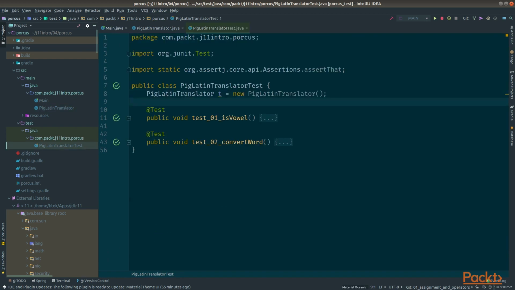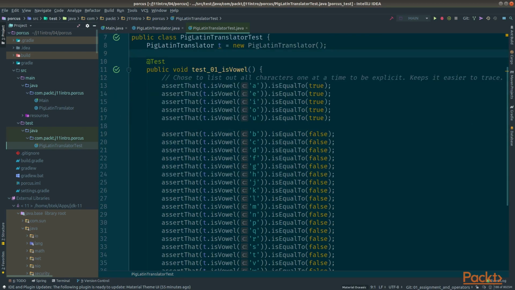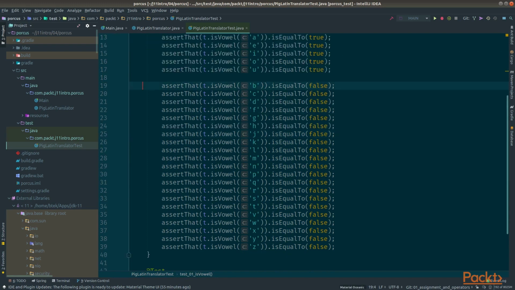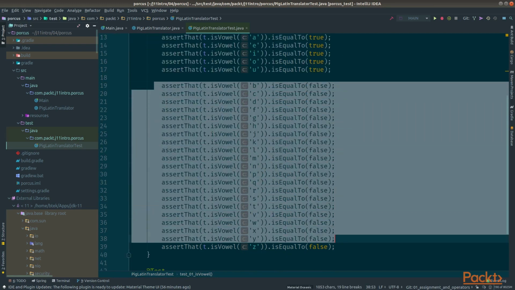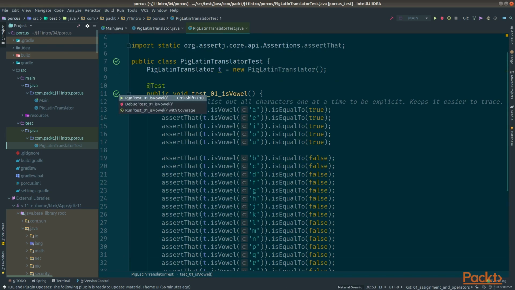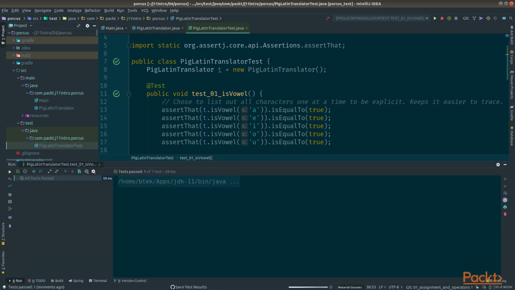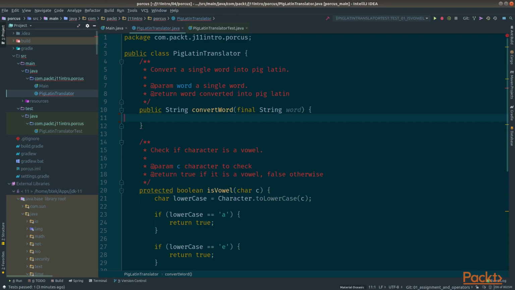Now let's look at how we test our code. Here are some of the test cases, and the positive and the negative for characters, and let's run it. Let's check if the JUnit can find any bug with our code. Takes a little while to set up, and it will go through all the different test cases, and it's green. Let's look at convert word next.